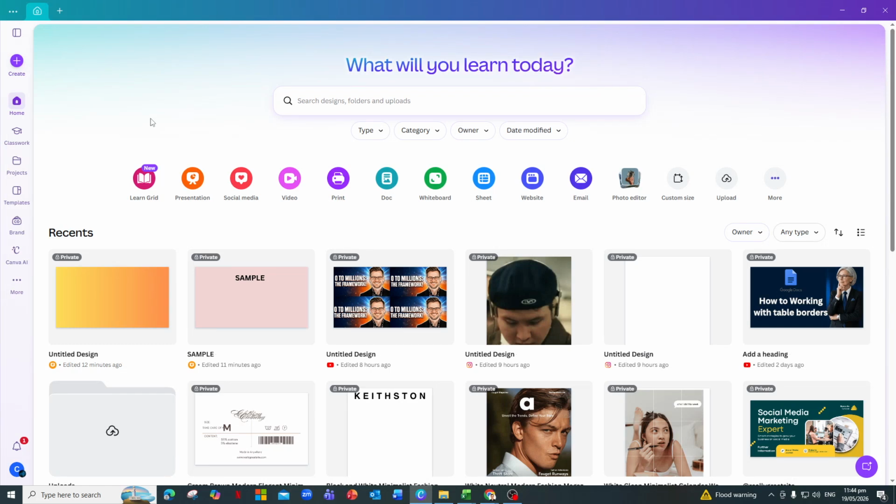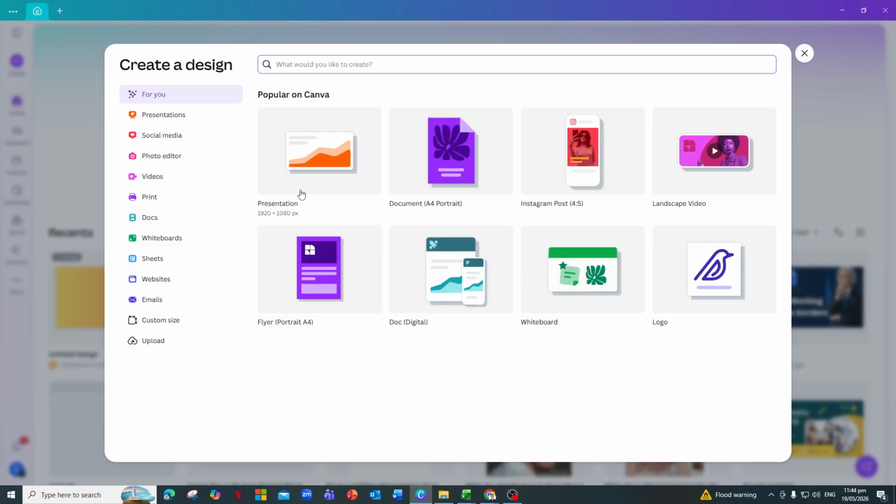In today's video, I'm going to teach you how to create a Facebook cover photo in Canva. First, open Canva in your browser and log into your account. Once you're on the home page, go to the search bar at the top and type in Facebook cover.